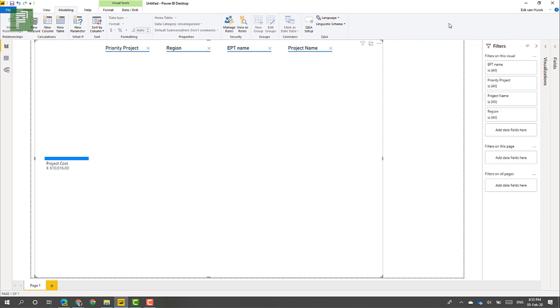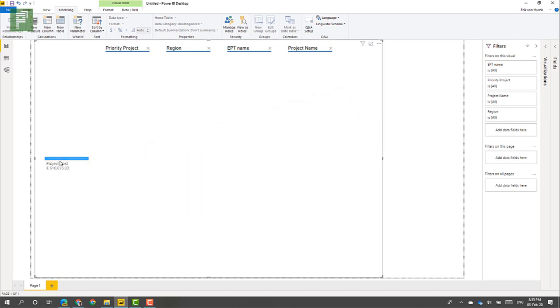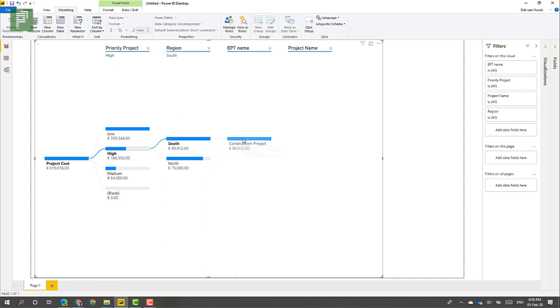So you know that there's futury stuff going on there. So the decomposition tree, let's have a look at it. You can analyze costs based on the priority of the project, and you can jump into the region of those projects, and you can see which projects, or which project type, actually has the most value or the most costs, and which needs to have priority because it is a high priority project.